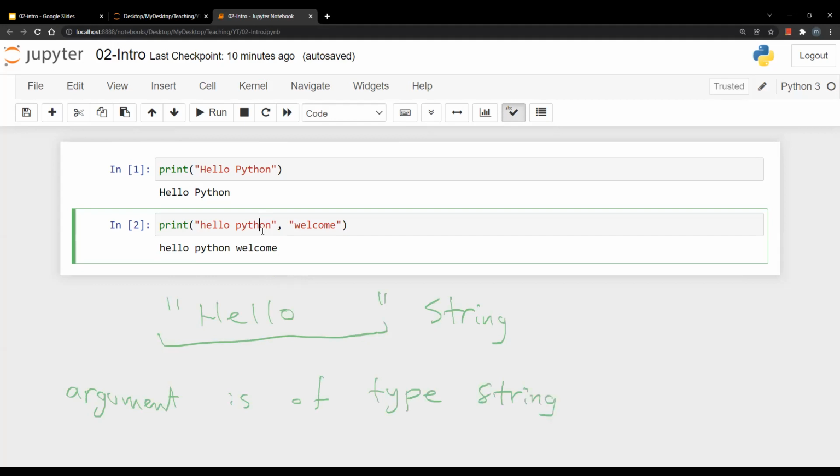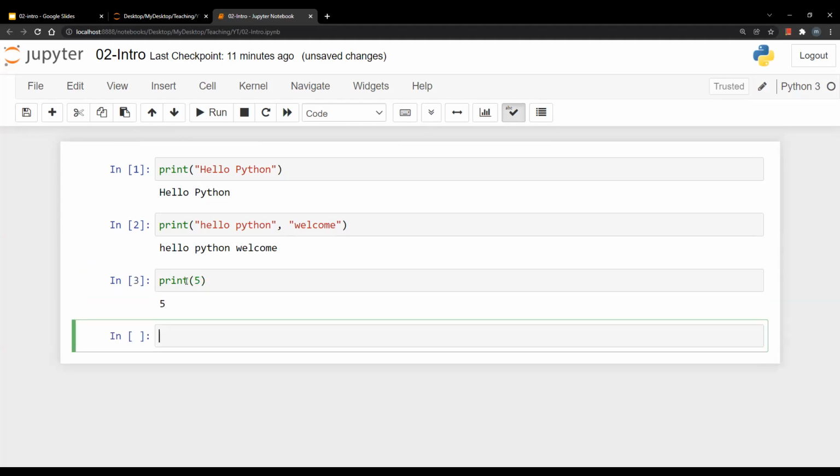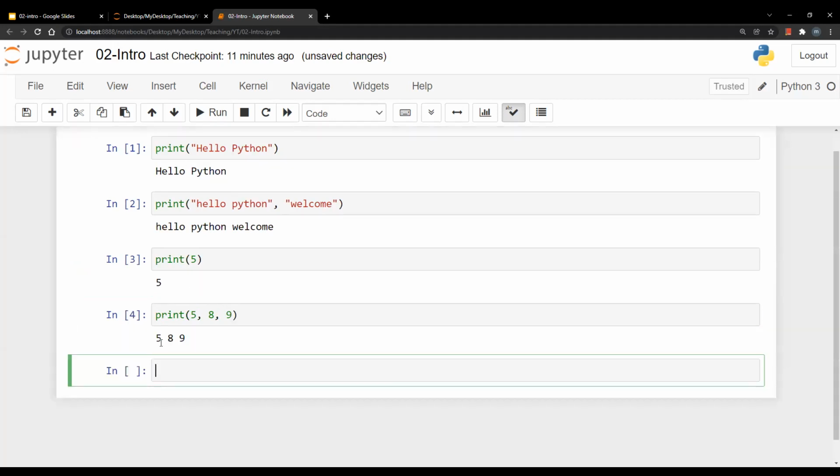You can provide arguments with different types other than string. So for example, I can print out numbers. So I will add a new cell by clicking with the plus sign, and I will type print 5. When I run this, I get 5. You can provide multiple numbers, 5, 8, 9. And as I expect, print will list the arguments one after another with a space between each two arguments.